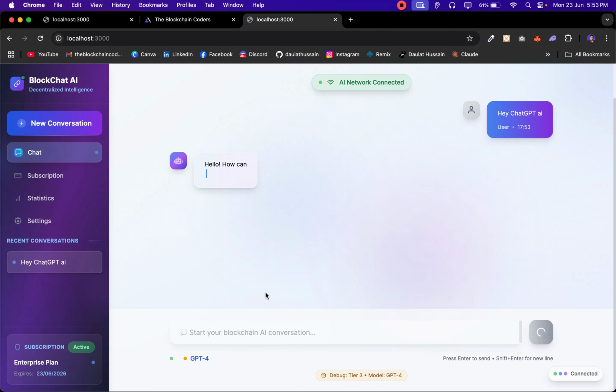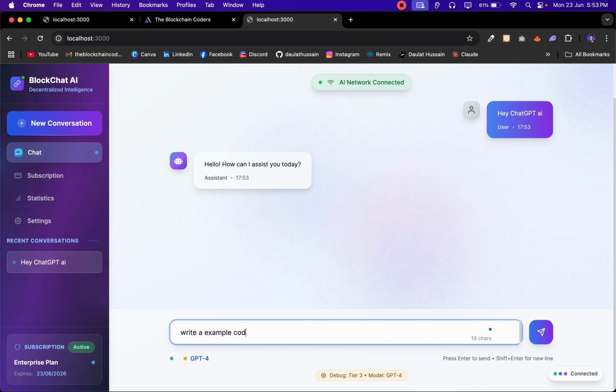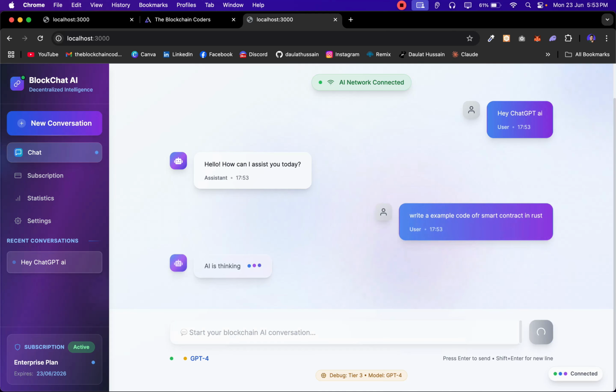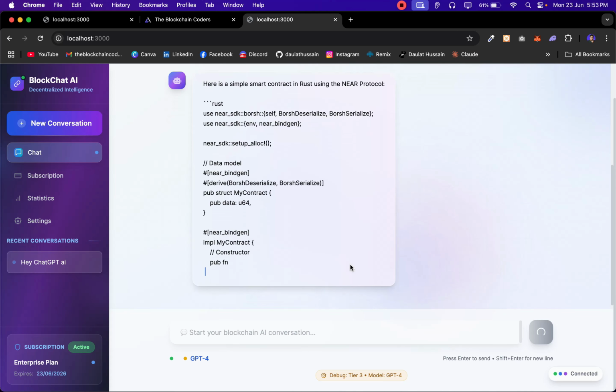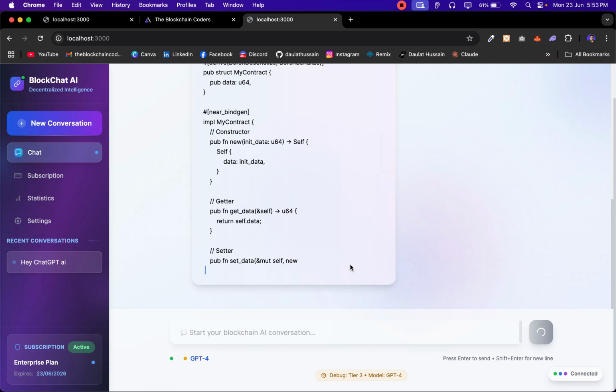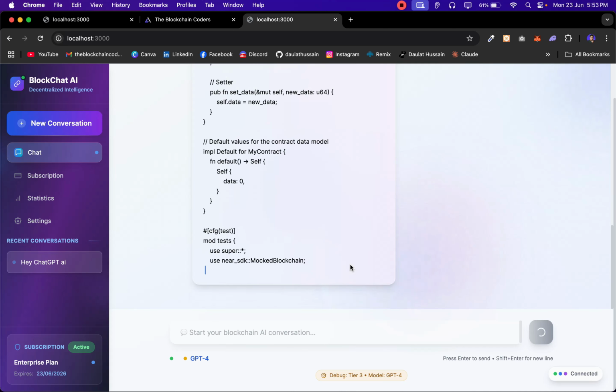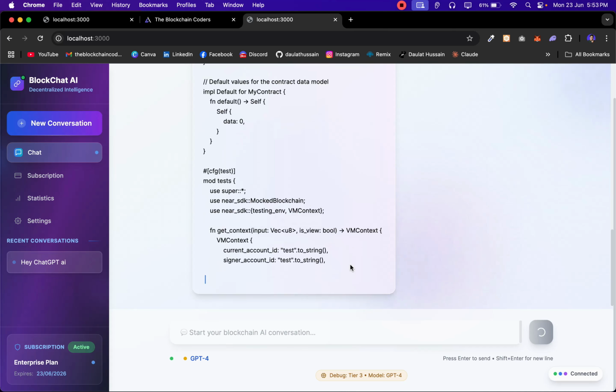You can ask any question. That's all you can do. I'll say, example code for smart contract in Rust. You can ask any question and it's going to write the code based on the programming language which you want to pick, and it's going to give you all the step-by-step instructions in a proper code format, and you can ask more questions on that.